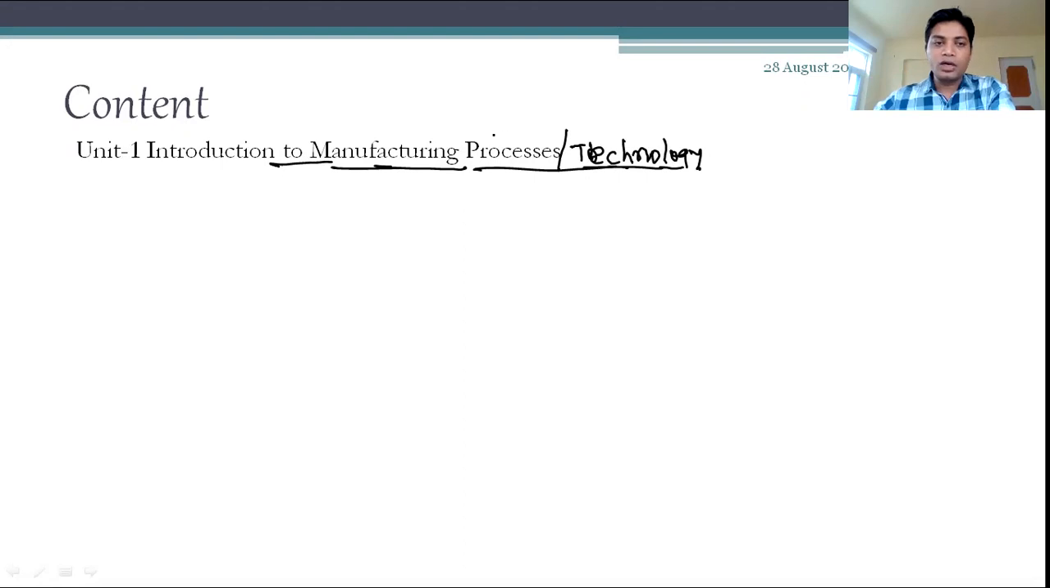Now, in the introduction to the manufacturing processes, first we will start with the need of manufacturing: why we are going to study it. I proposed this course in 2018 at a board of study, but till now it was not floated for several reasons, including COVID. Once it was floated, but only two students registered, and if there are fewer than 10 students we cannot continue. This is the first time that 21 students have registered.